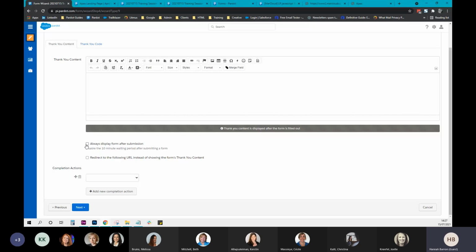And then we can also redirect to a different URL instead of showing the thank you content. So if we've actually got a landing page that we want to potentially, say someone signed up for a newsletter, we can send them to a landing page that includes a blog feed. So it's got content and it can keep the prospect engaged. So there's, again, lots of different things we can do there.